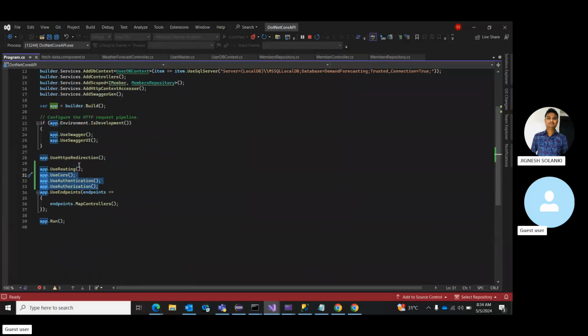This is important. After routing, you should use the CORS. After that, do authentication and then authorization. This is the order you should put in, because you are doing the routing. What is routing? You are receiving the request, and the request is sent to the particular controller and particular method.